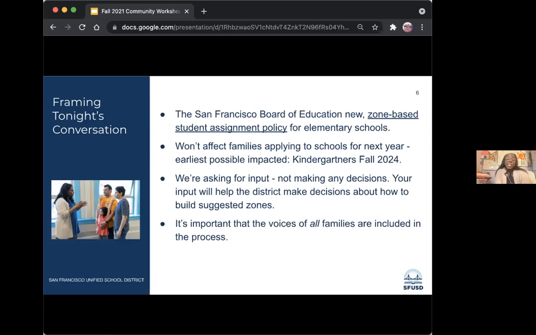So the Board of Education adopted a new zone-based elementary school assignment process to replace our current district-wide choice policy. Any changes that are going to happen in this new zone-based elementary school assignment process won't impact current SFUSD students. The earliest that this policy would go into effect for students is for students entering elementary school in the fall of 2024.